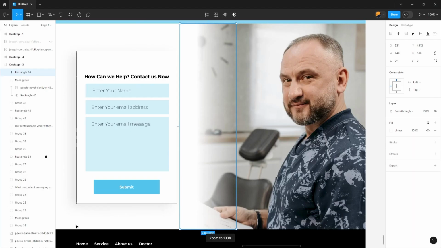Well, in this video we will create a contact form section, and we will also learn how to create this fade effect in Figma. So without wasting any time, let's start the video.